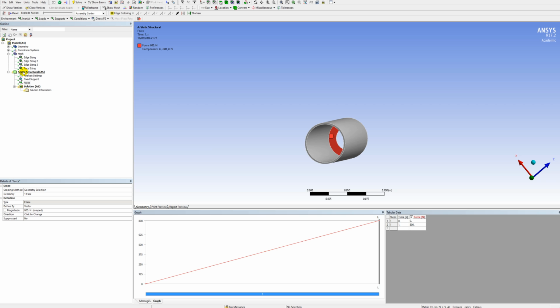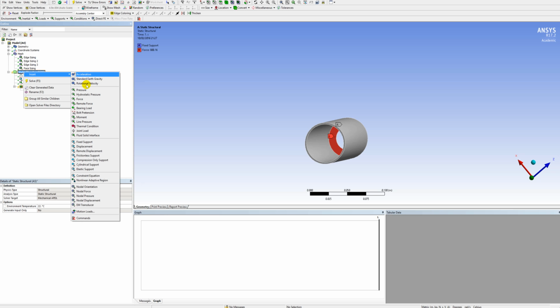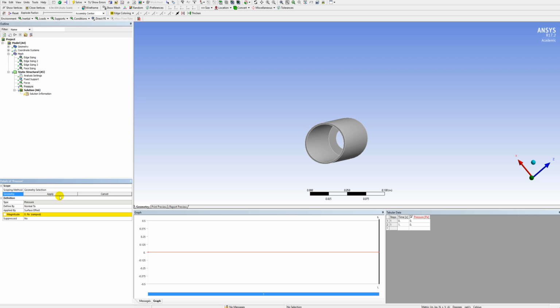Now let's add a pressure inside the case. We insert a pressure of 1 kilopascal. That's 1,000 pascals on the inside of the case, which is the face I just selected. Click Apply for the geometry, then type in 1,000, hit Enter. Now we're done with the pressure.